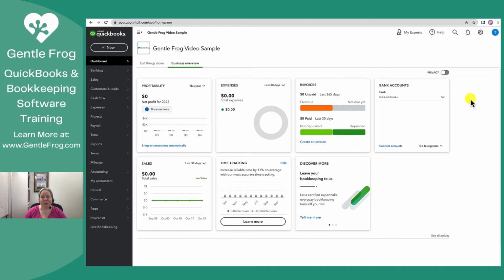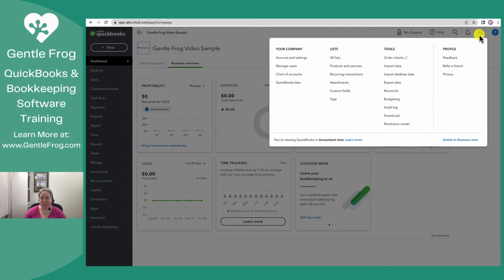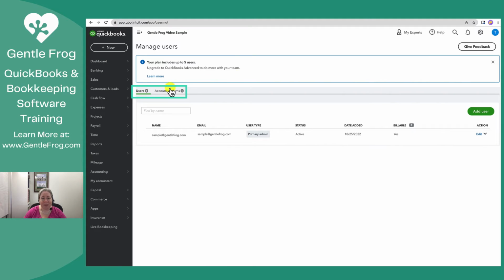In the upper right-hand corner, I'm going to click on the gear. When the gear opens on the left-hand side, I will select Manage Users. Now I have two options here. I have users and I have accounting firms. In this case, I don't want to add an accounting firm. I want to add a regular user, somebody on my team. So over to the right, I have this option for add user.